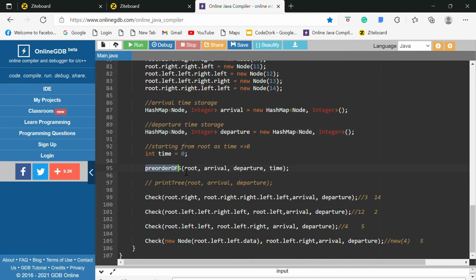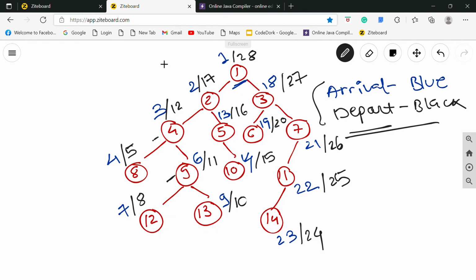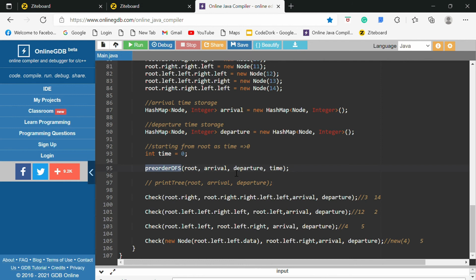So we are doing a pre-order DFS. Why DFS? Because if I am at node 4, I am not storing both the nodes, 8 and 9, in a queue. I am only traversing one at a time. That's why I wrote a DFS in a simpler form for understanding.